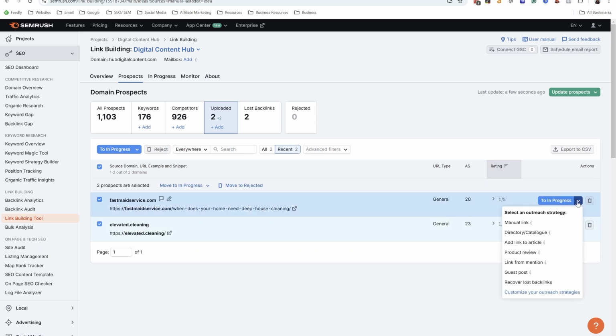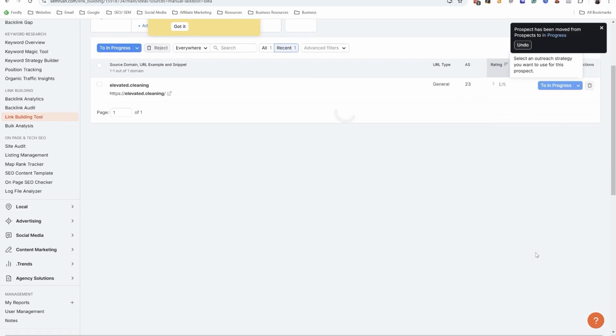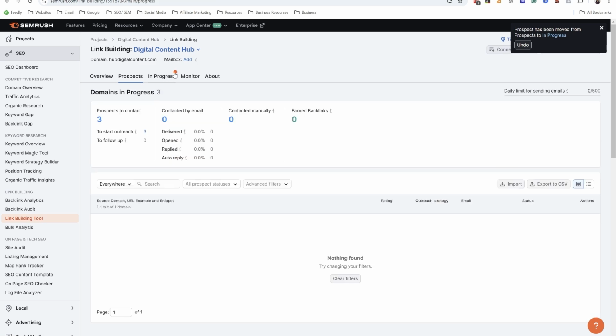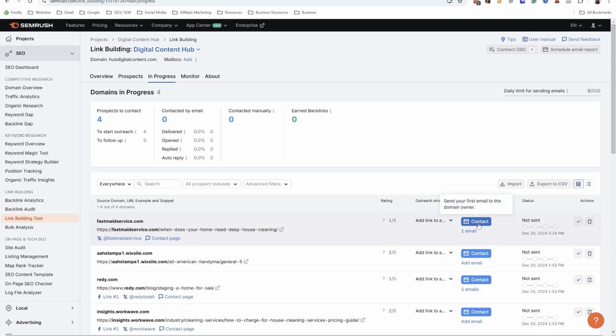And now you can choose an outreach strategy for each of these links. So let's say I want them to add a link to the article. You can also tell them to do a product review. You want to get a guest post. You want to recover lost backlinks. You can do a manual link. So let's say you want to do a link to article. Now you have it here and then you can contact them.